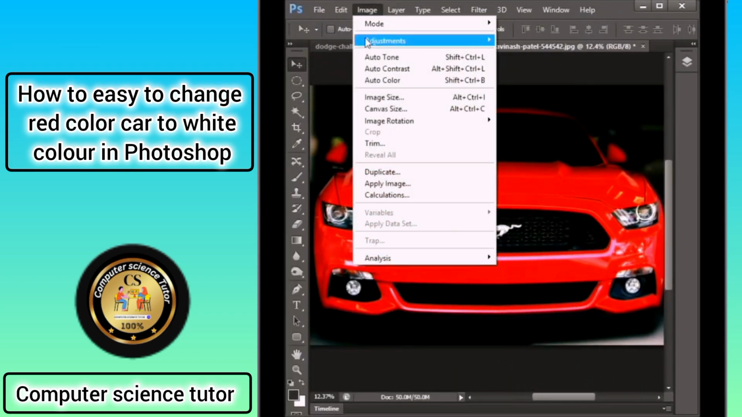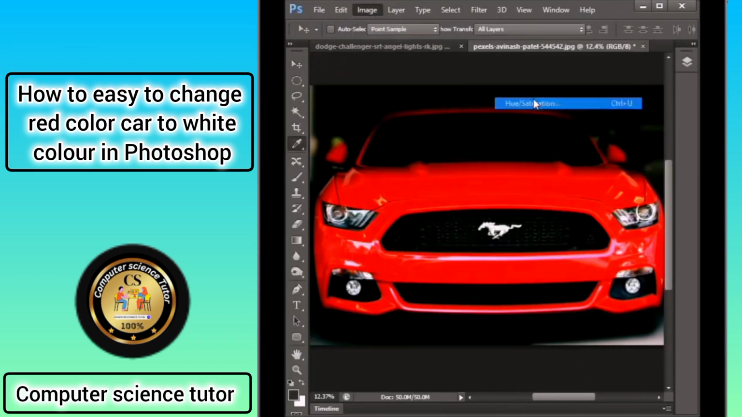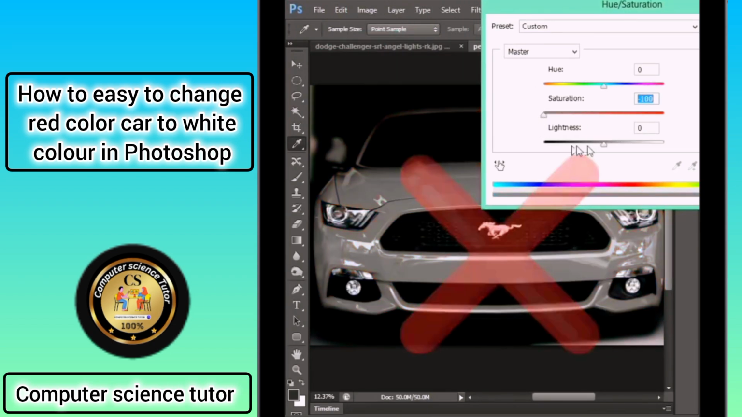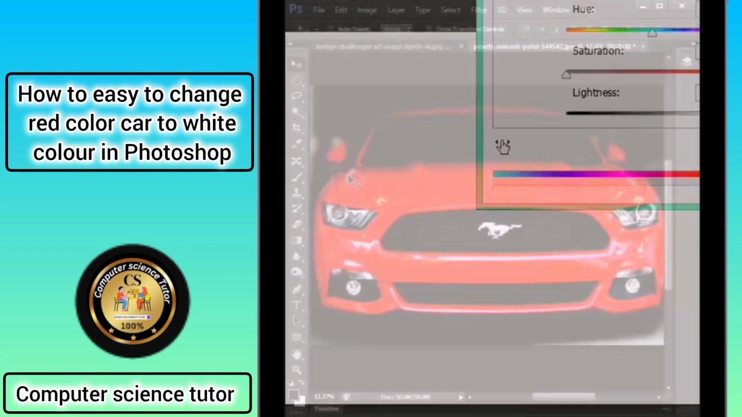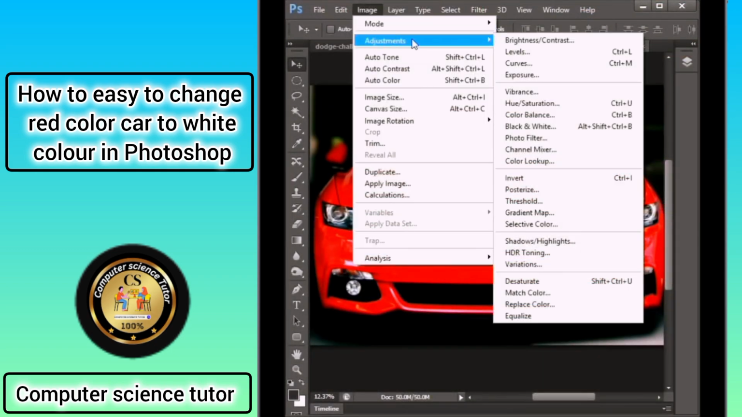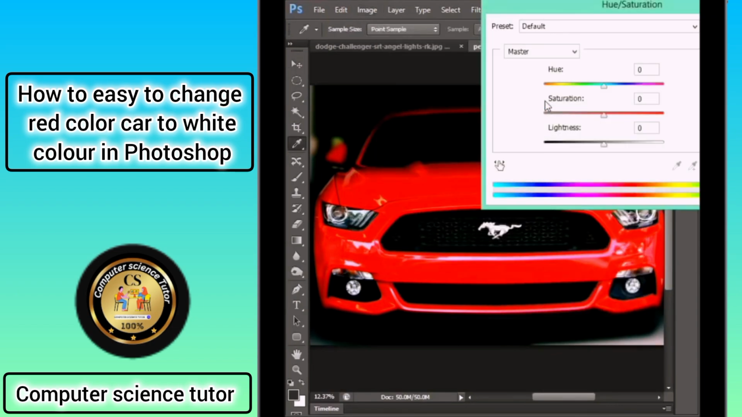The video we are watching today is how to easily change a red color car to white color in Photoshop. Go to Image, then Adjustments, then click Hue/Saturation. Then under Master, click and change on Magentas to select. Then click the Add Color Picker.